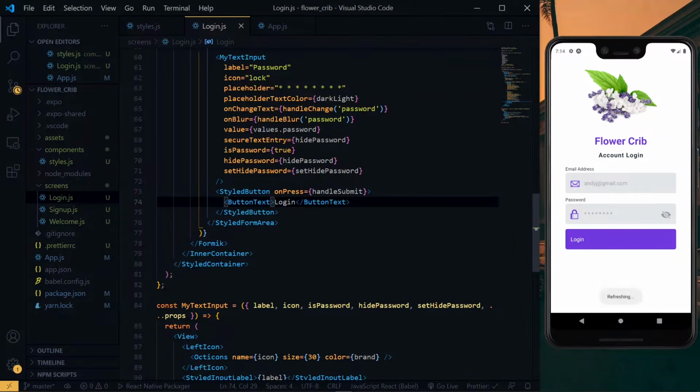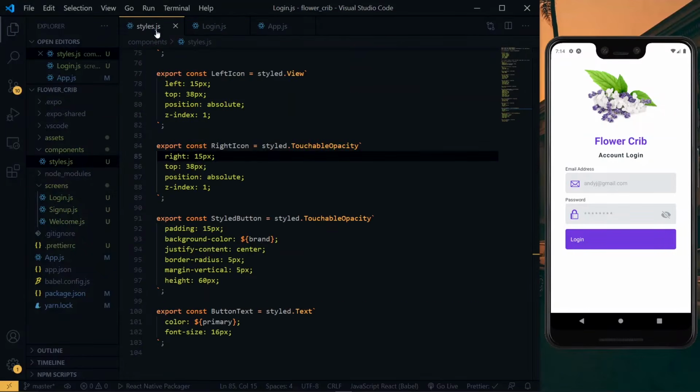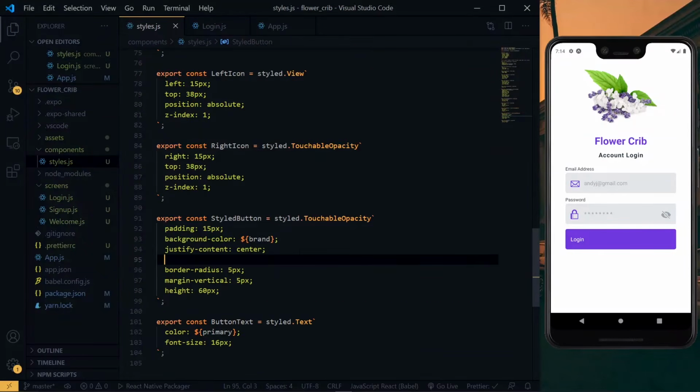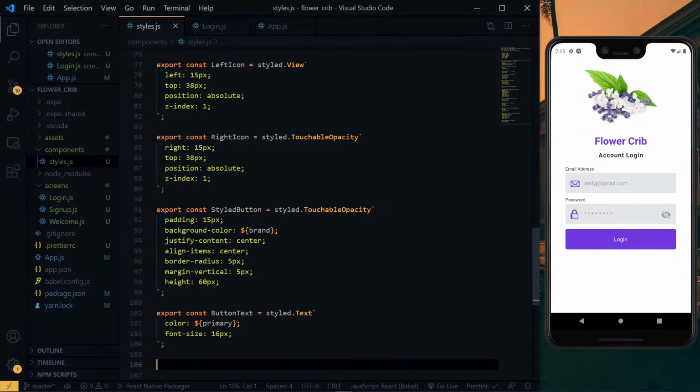Let's add an align content center property to the start button. Sorry, it's align items. Now in between the password field and the login button, we want to put a small text box which will be used to display messages that will come while signing in and signing up. So let's create that. We'll call it message box.